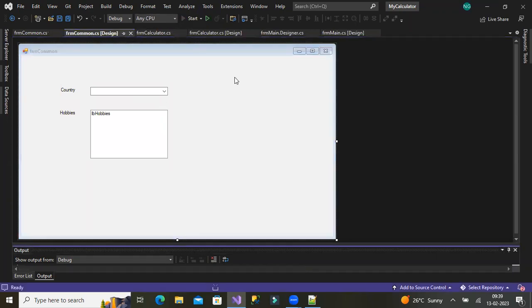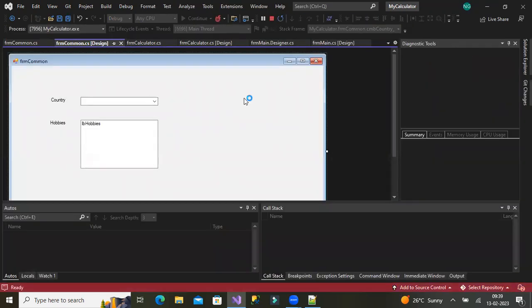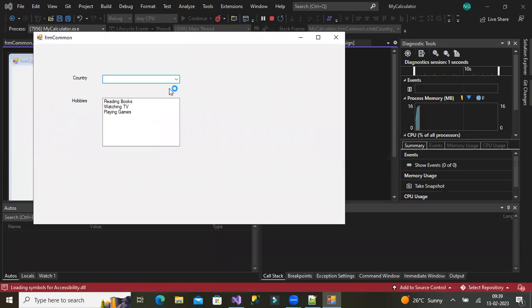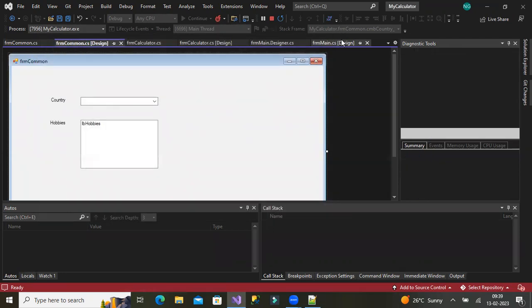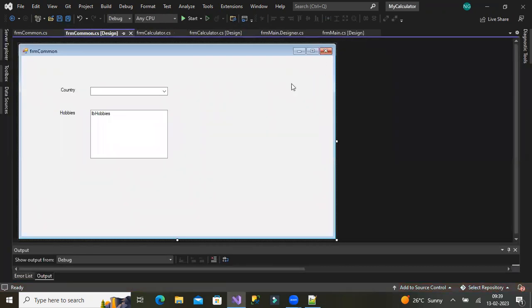Now run this. See, all items are added dynamically at runtime. Any questions? No, no, sir. Okay, so this is something about your combo box and list box.